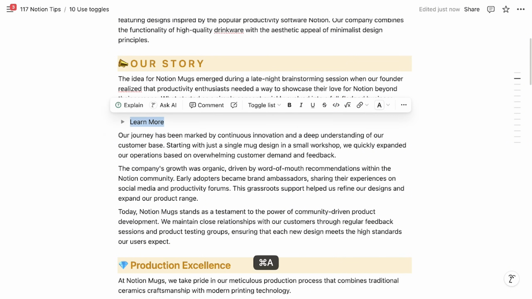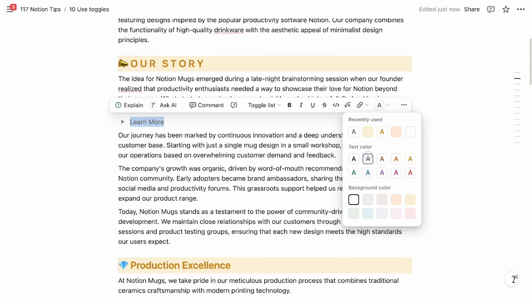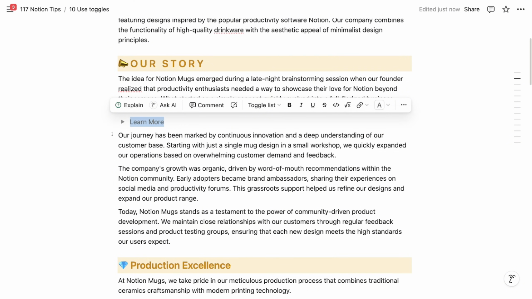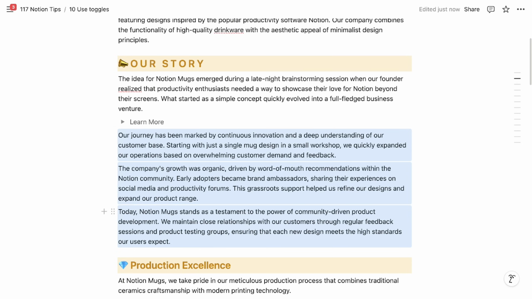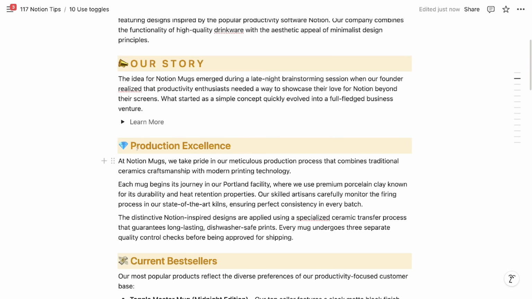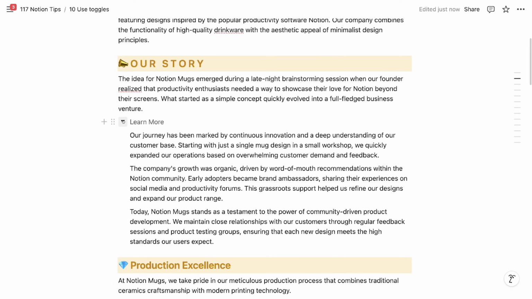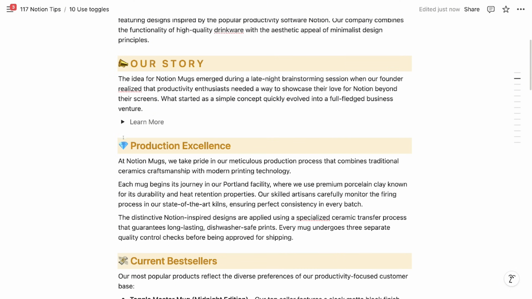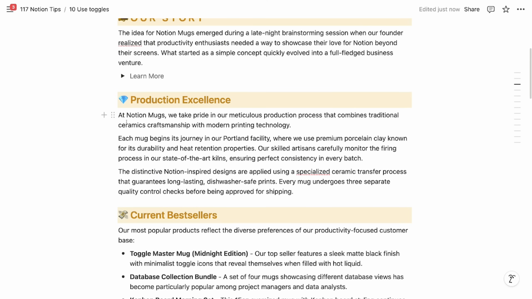We can either highlight this as code if we want to draw the eye to it, or probably we want to do the opposite, right? We want to just have this in little gray in case someone needs to find out more. And we can simply take all these elements and drag it behind it. Now we can open and close this toggle when we need to, read more about our story, or we can hide it. And we can do the same with whole sections, right?